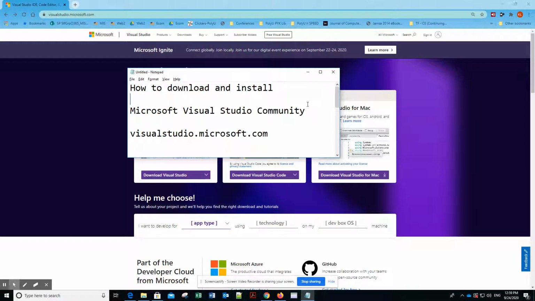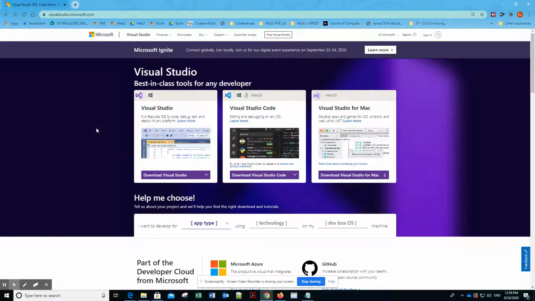This video shows you how to download and install Microsoft Visual Studio Community. To do that, you need to visit this website. I'm already at this website. As you can see, Visual Studio is available for both Windows and Macintosh.